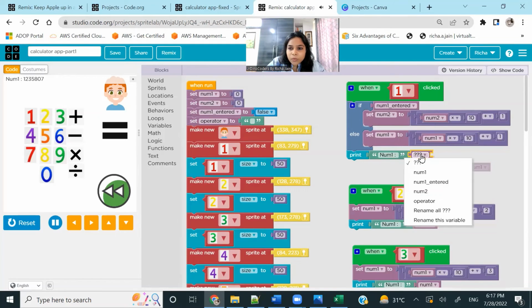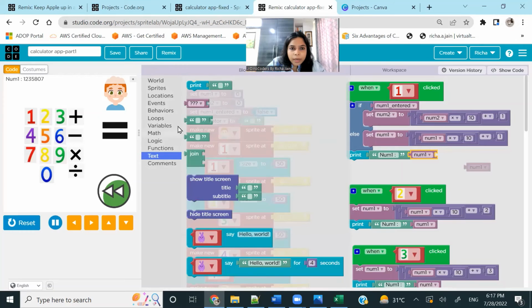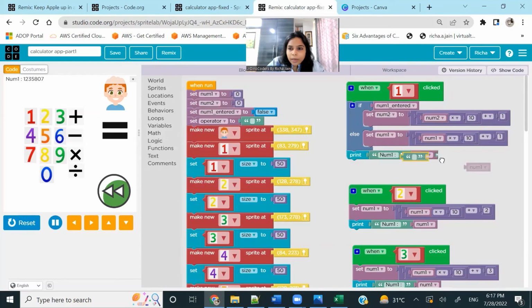Okay, so I will use this one where I say number 1. I will again go to text and I will again take this connector and I will say "and number 2 is" number 2. Make sure to change it to number 2.